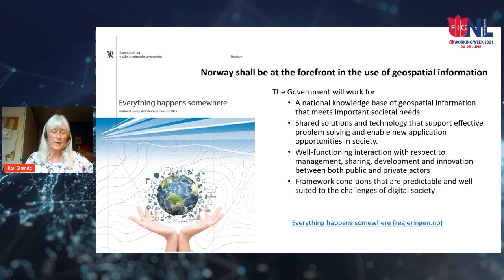The strategy is based on the fact that everything happens somewhere. You can find the full strategy by the link in the summary of the paper. The vision is that Norway shall be at the forefront in the use of geospatial information. And you here see also the objectives. I won't read that, but it should be important for social needs, and the framework conditions should be predictable and well suited to the challenge of the digital society.